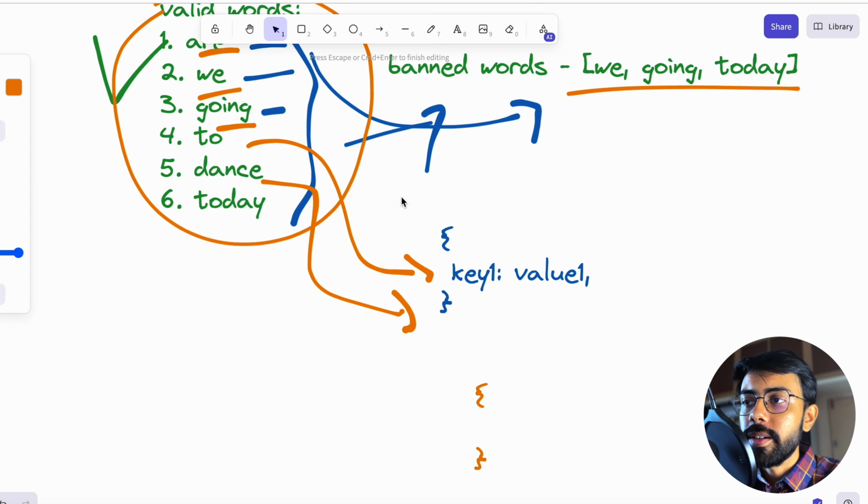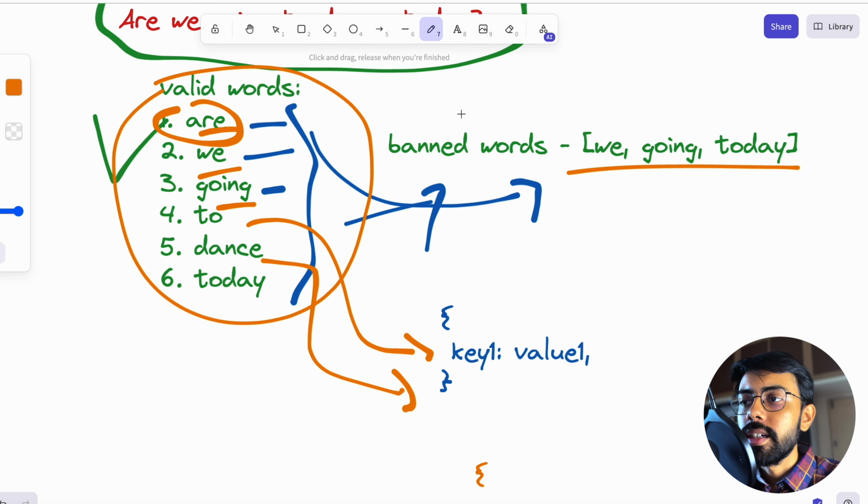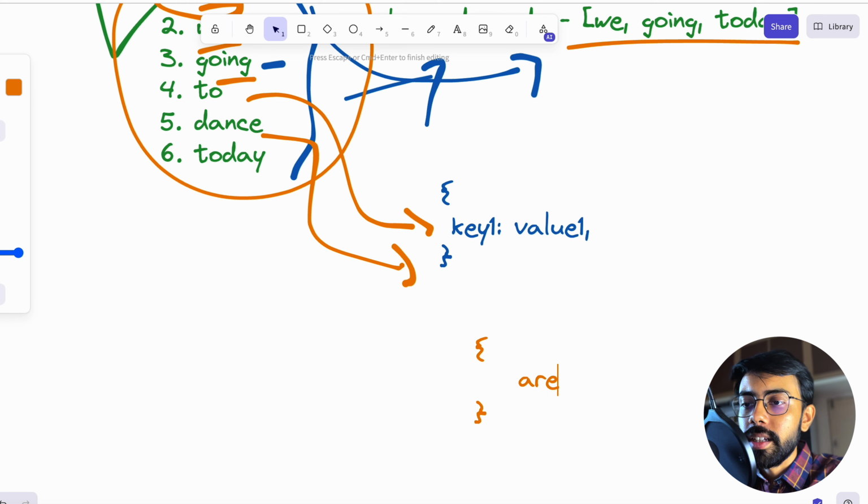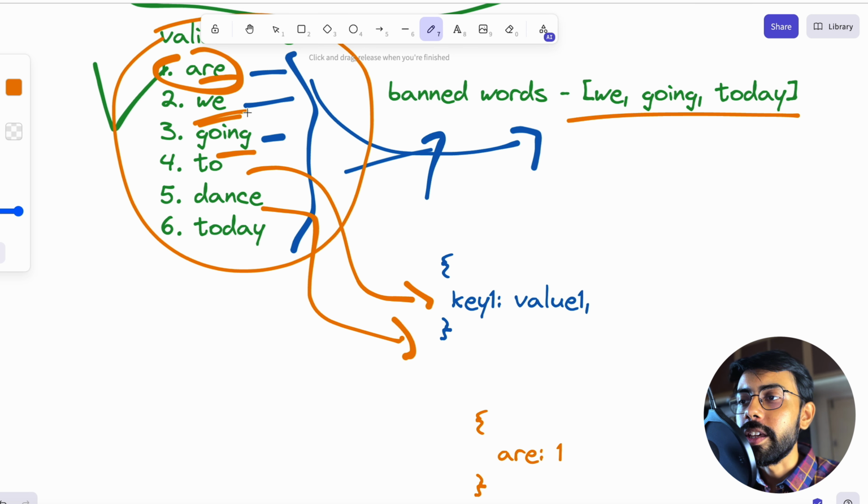Let's say in this case, the word "are" is not part of the banned words, right? So we will add that in our object, and the value would be the count, so that we can directly access the count here. The next word is "we". Is "we" part of the banned words? Yes, it is, so we would ignore it. Next word, "going". Is "going" part of the banned words? Yes, it is. We would ignore it.